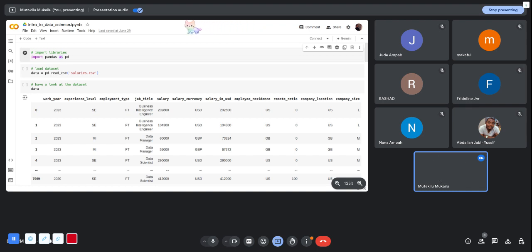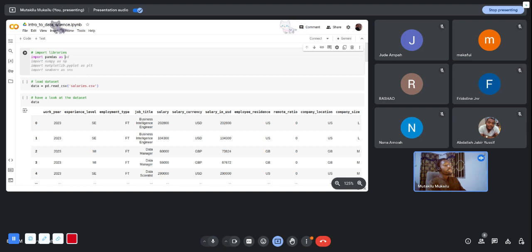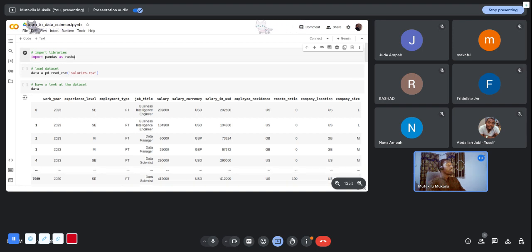In the same way in Python, you import the library, and then you give it an alias. Instead of saying pandas, you say that I am importing pandas, but I want to call it pd. You can always change this alias, the pd, to whatever you want. For example, you can say you want to import pandas as Muta, or import it as Rashad or whatever.